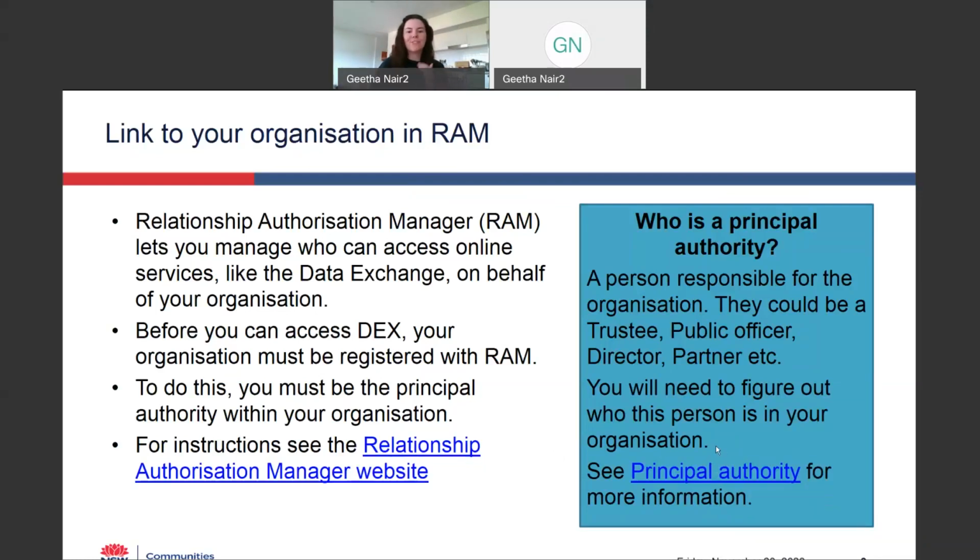And yeah, you can click that link for more information. And if you're not sure who the person within your organization is the actual principal authority, once you've figured that out, the principal authority can then head to the RAM website and click this other link here, Relationship Authorization Manager website, and they can follow the instructions there to link your organization in RAM.